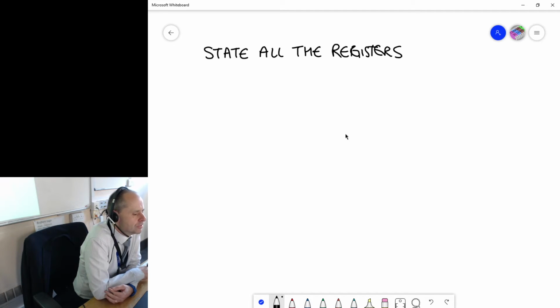Remember, a register is anything that stores a piece of information on the CPU. There are loads more than this, but these are just the abstract ones we look at.